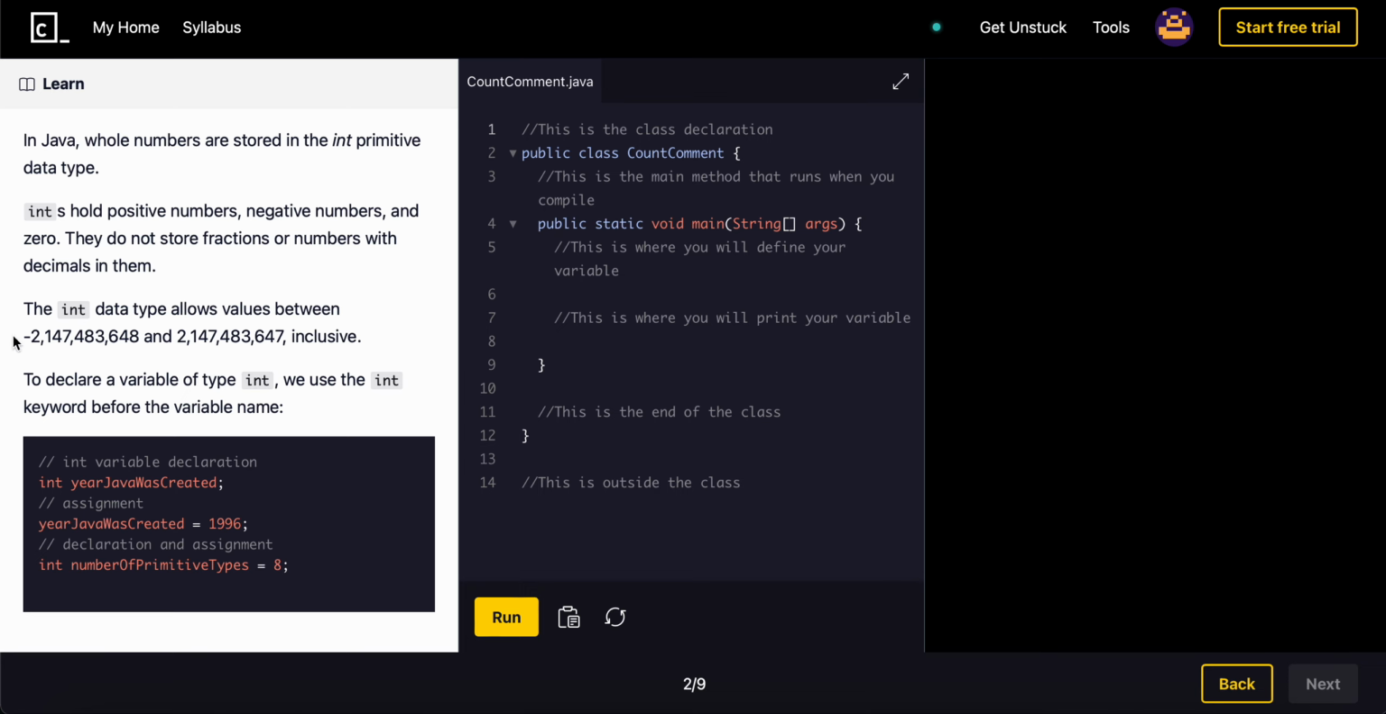So I don't recommend memorizing this exact number. You will almost never have to deal with this. What I do recommend is just keeping in mind that ints can only hold a maximum of about 2 billion. So if you have a number that's 5 billion, then this would not hold.